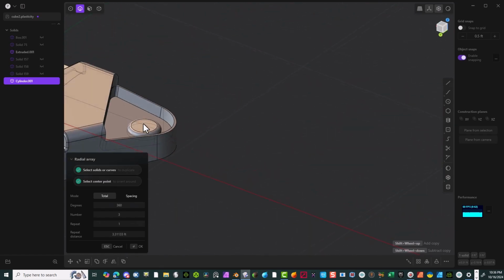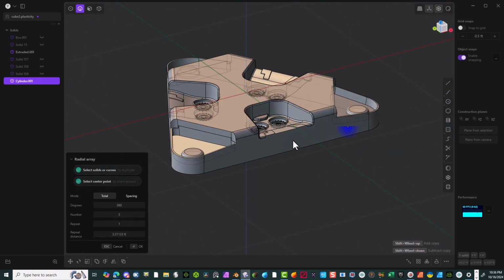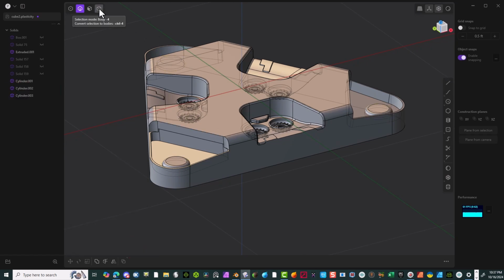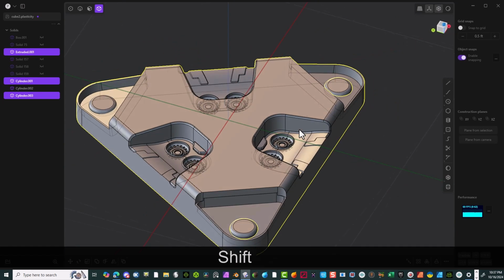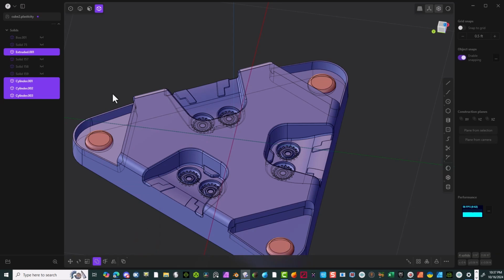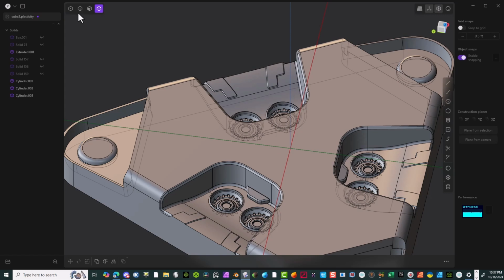The problem is this is not exactly straight. That's why it's causing these problems. I think it's fine though. Let's just go and use this. Hit OK. So select the object. This one. Select each one of these. Hit the Q key. Keep tool. OK. All right. So now we've done that.